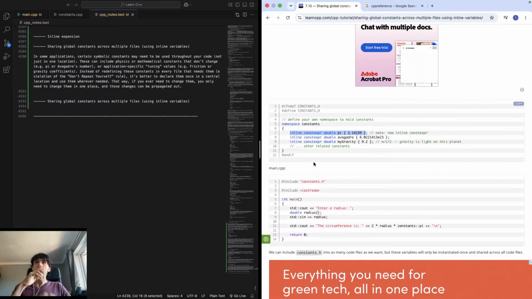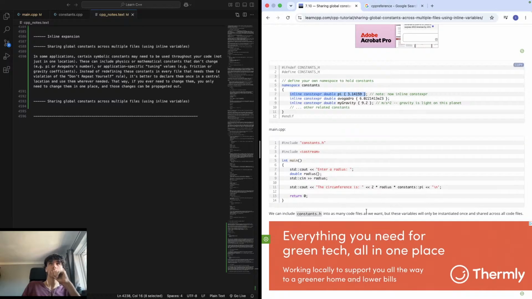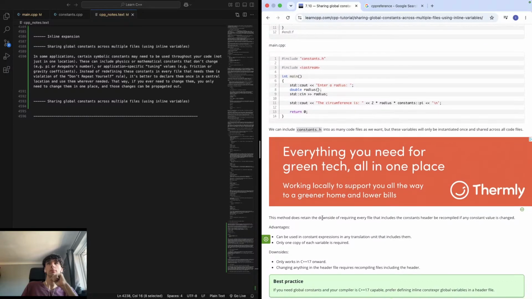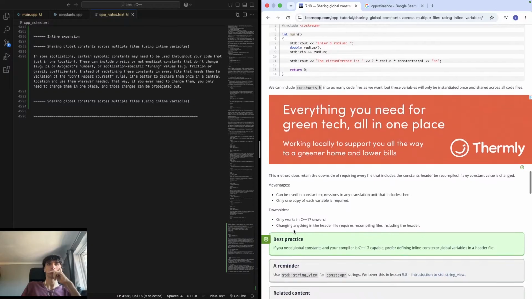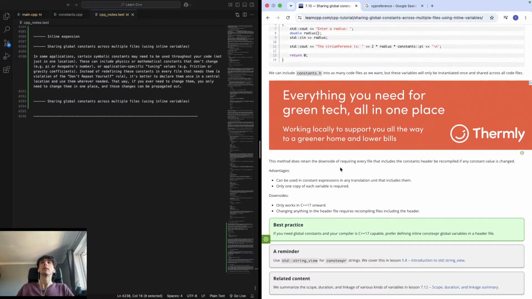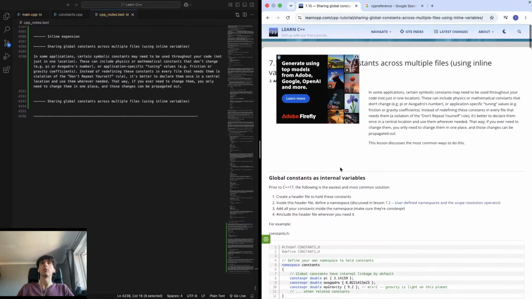Okay, but that only works for C++17 onwards. But it does avoid duplication. This method does not retain the downside of requiring every file that includes the constants header to be recompiled if constant values are changed. Okay. So that is all useful.